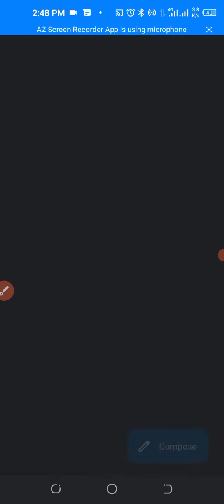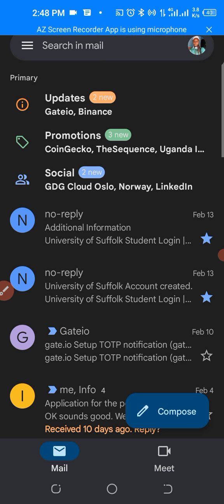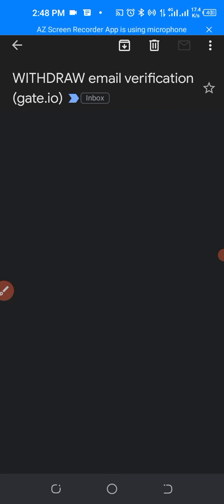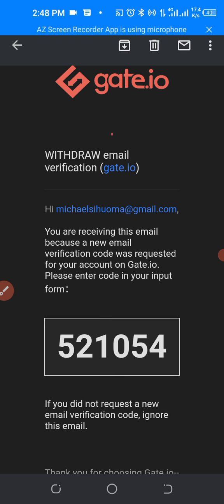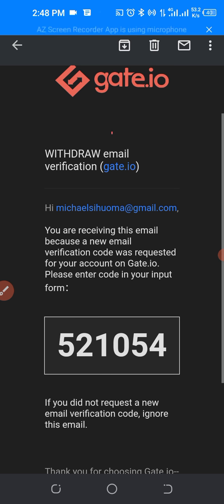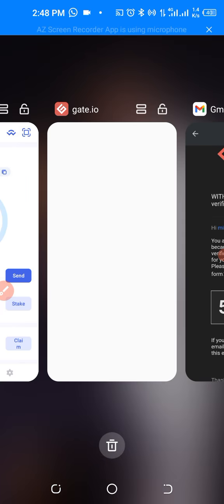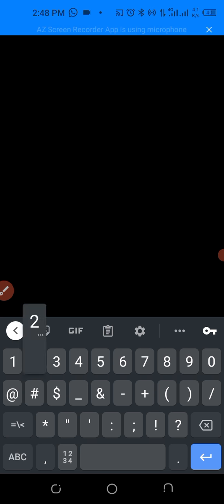Okay, it reminds me of the email verification. Let's just go to my Gmail. Gate.io. Okay, copy. Let's just copy 521054. So now, guys, the next thing is to get our Google authentication code.